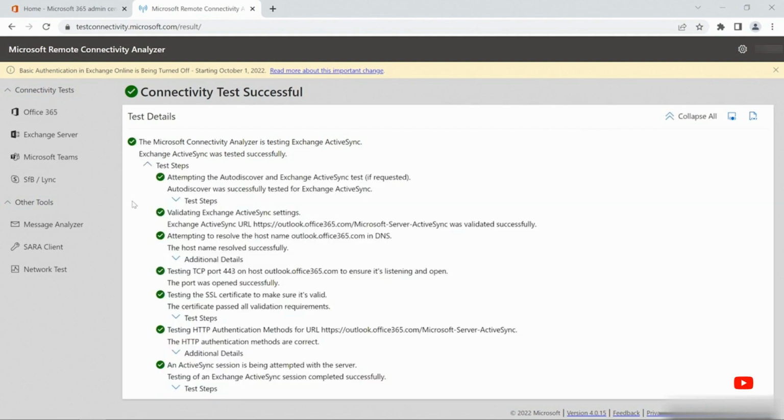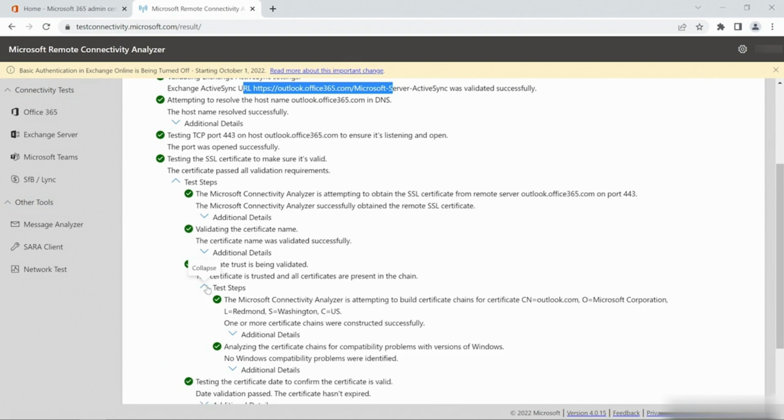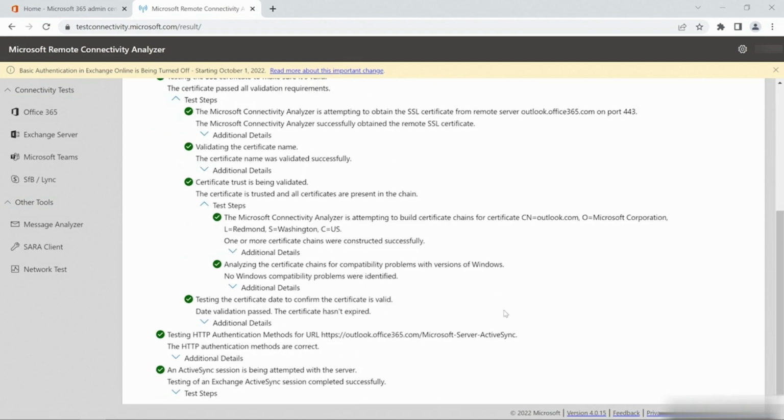If I click on Test Steps, I see all the details of everything. Tested my connectivity to port 443, that my URL is correct. It tests my certificate, and I can drill down even more, see that my certificate has passed all the various certificate tests. And then again, I can go further in each one of those and validate how all the mechanisms of those tests were performed. Now this is very useful when there is a problem.